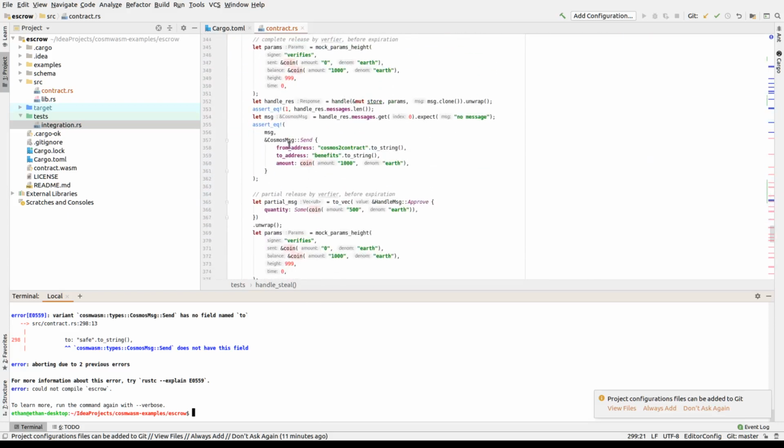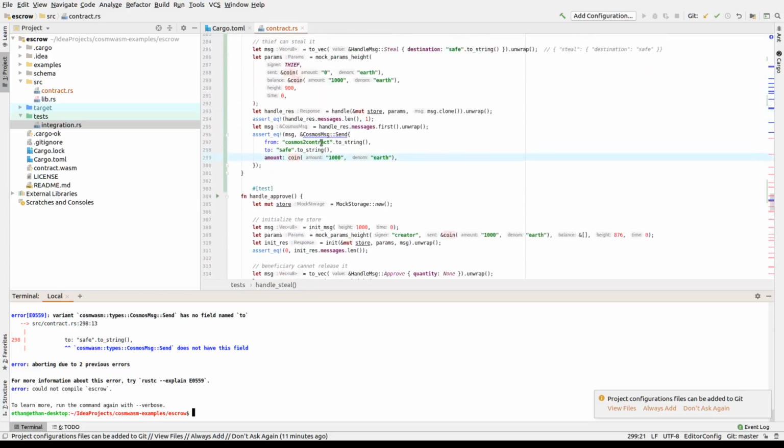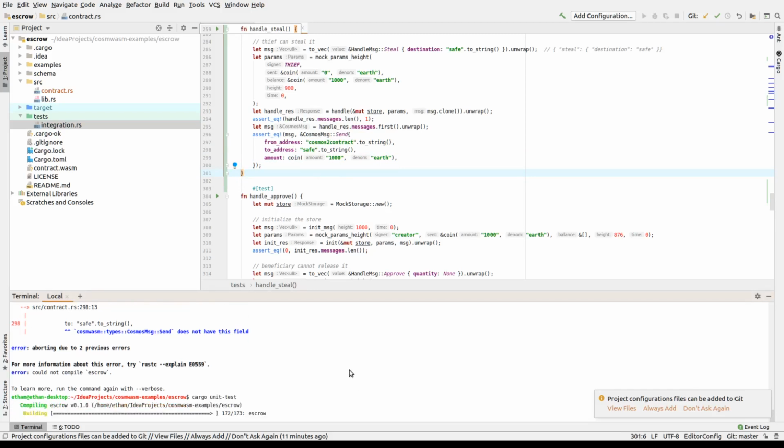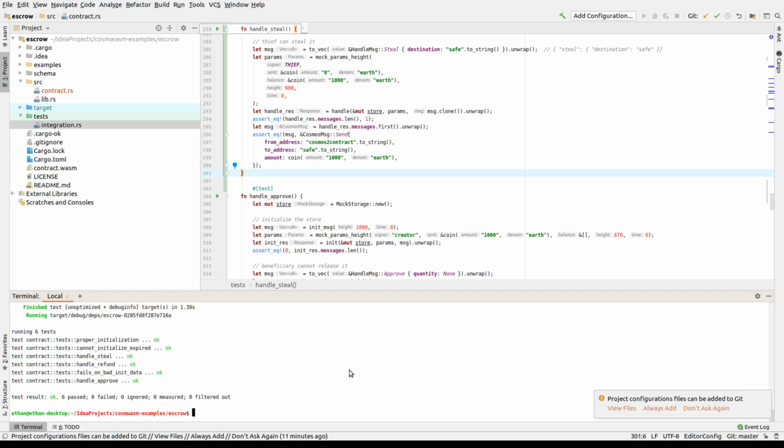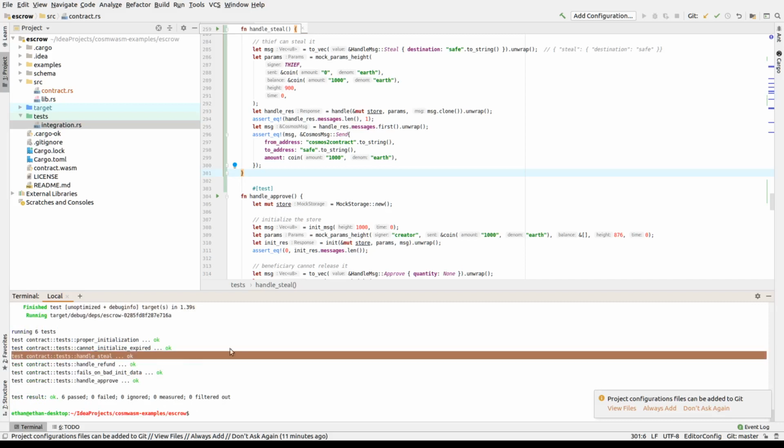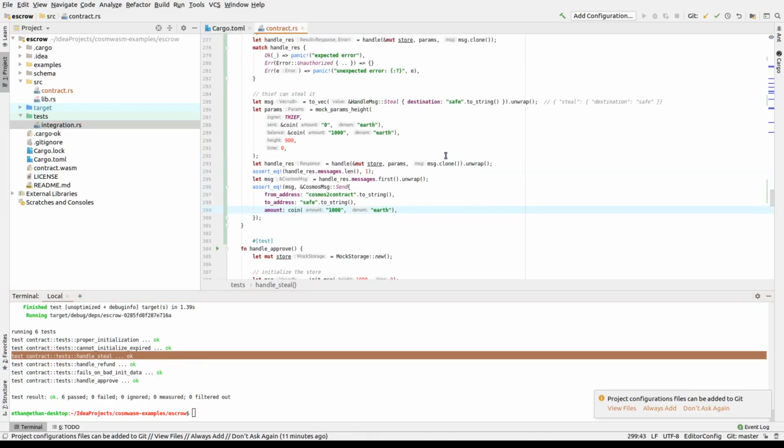What are these? From address and to address, of course. So that makes more sense. All the error messages should go away. It's all happy now. And this color means it's all good. Now it passes, compiles, and you see the steal passes. So we've effectively now tested this and compiled it.